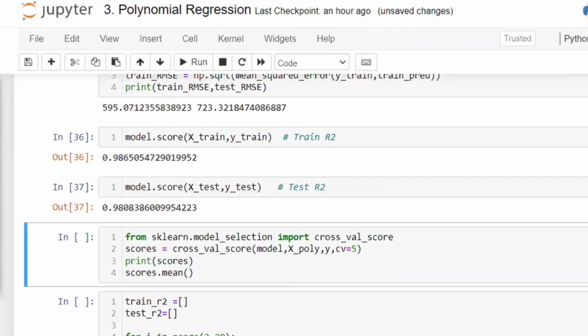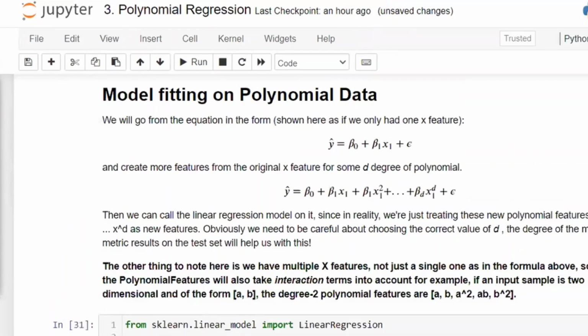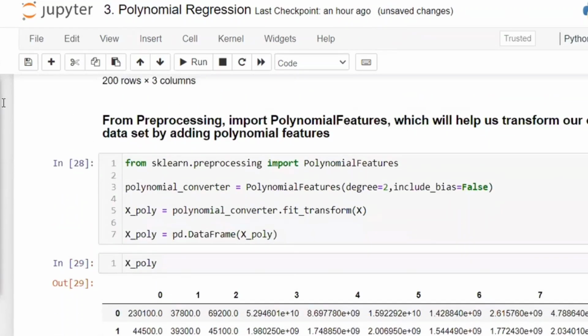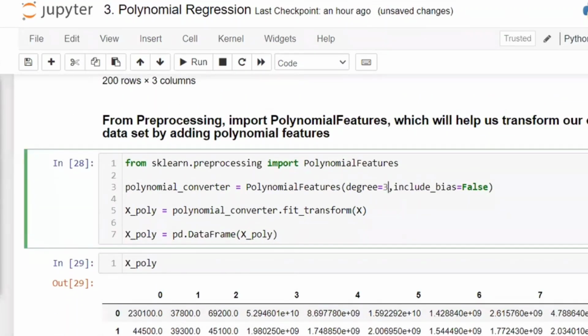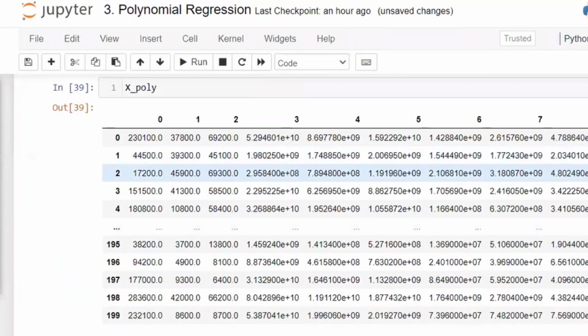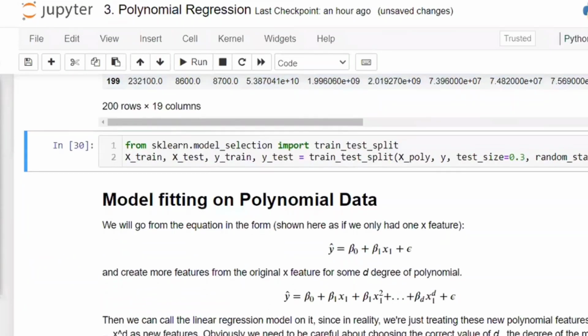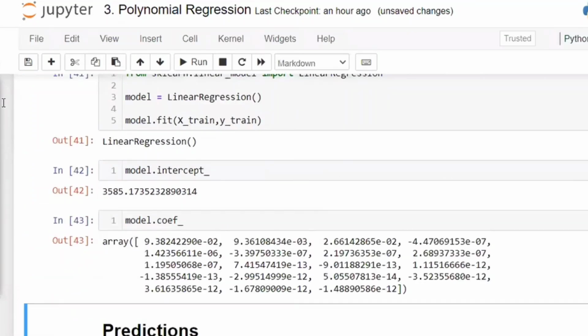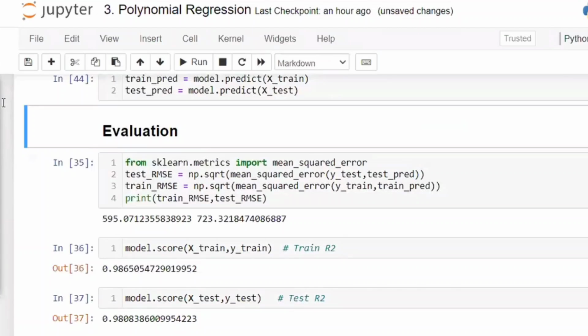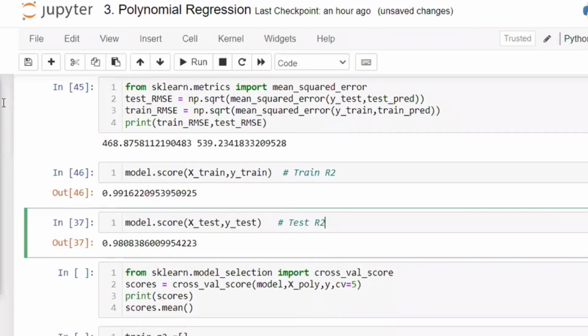Now within the polynomial, I have selected only degree of 2. Now if I want degree of 3, what I have to do? Just you have to change here degree is equal to 3 and execute once again. Now again do the train test split. Again you do this one. Again now you see the coefficient values. Again you predict. Again you calculate the train R square, test R square.